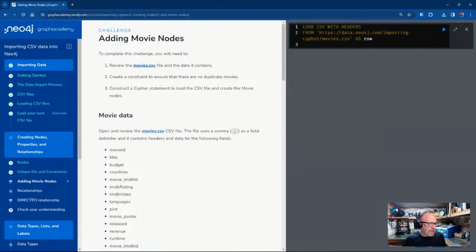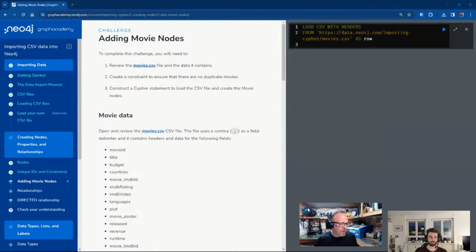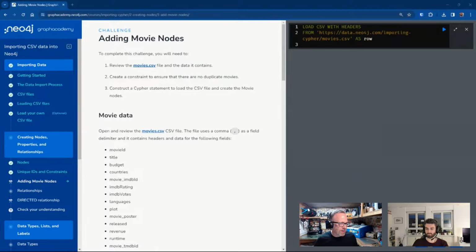Before I move on, are there any questions? Anybody? I get this error when I try and add movie nodes. Cannot merge the following node because of null property value.